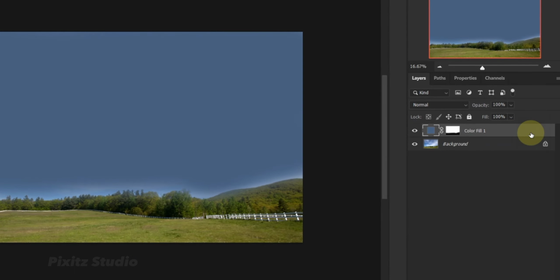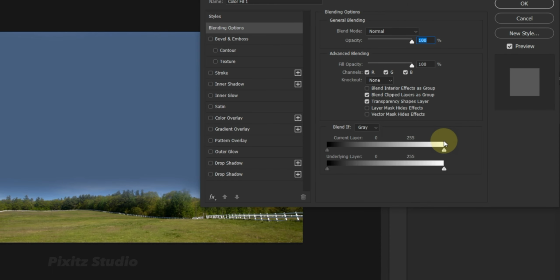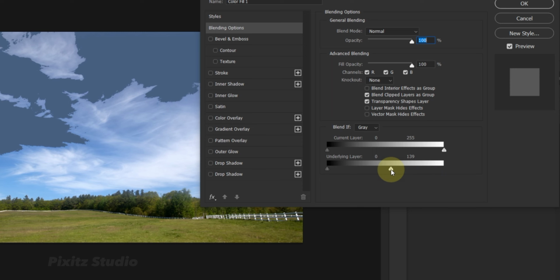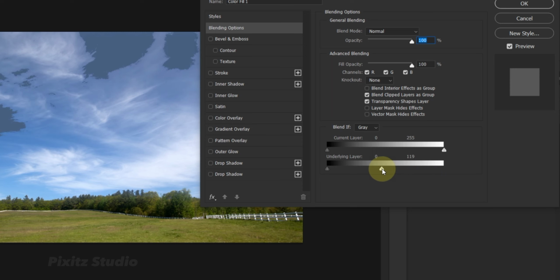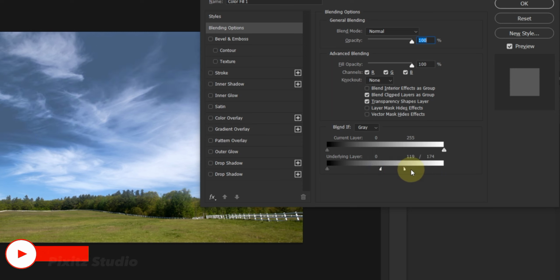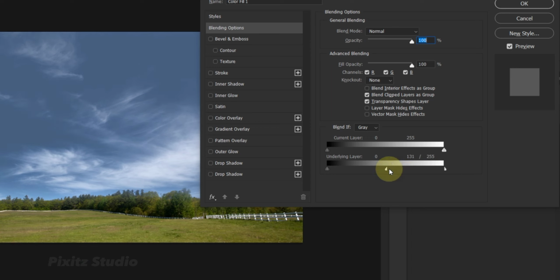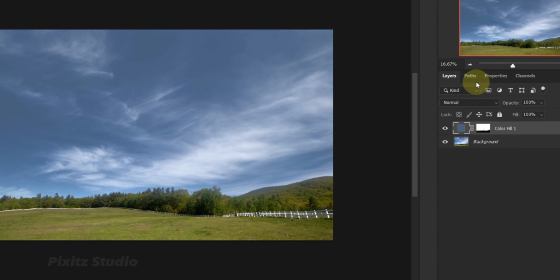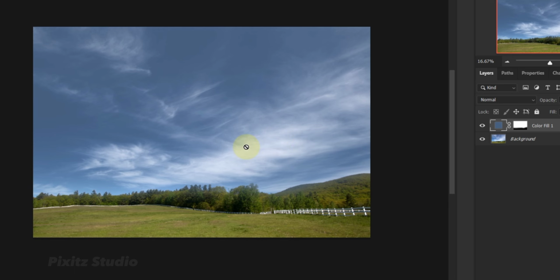Now double-click to open its layer style. Drag the slider. Now hold Alt and drag right slider to start, and adjust the other according to image. Here is the final result, but you can still change its color, just double-click on the color layer.